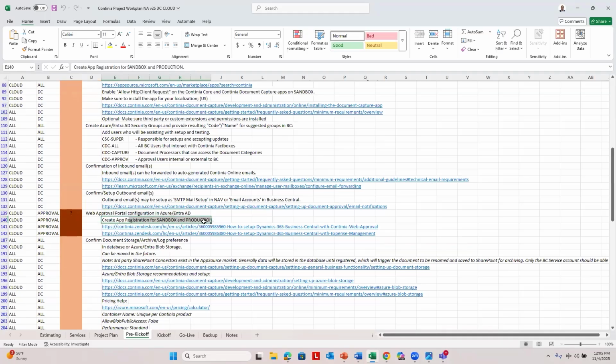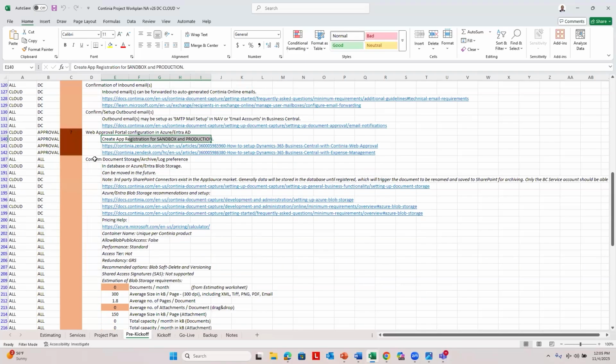You want to confirm that the client's IT department configured the web approval portal. Remember, this involves creating an app registration in the client's Azure Active Directory, and there's instructions that you can provide the client.